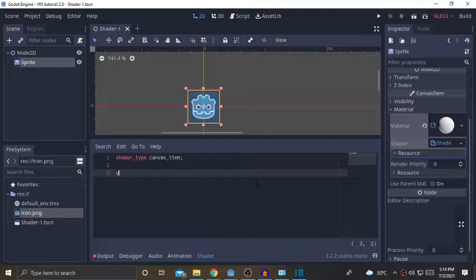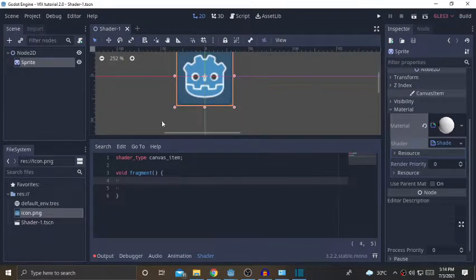So now we're going to add a void fragment shader. Let me explain what a fragment shader is. Whatever you type inside will affect the color or the look of the sprite. There are two main shaders that I'd like to show you, the void fragment and the void vertex. Right now we're not going to go into the vertex, I need to explain that as well. So in this fragment, let's do something simple.